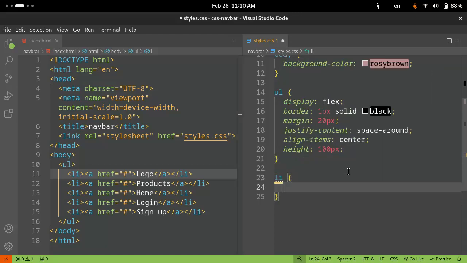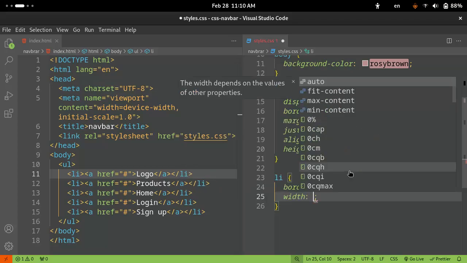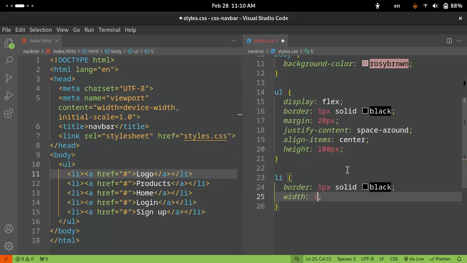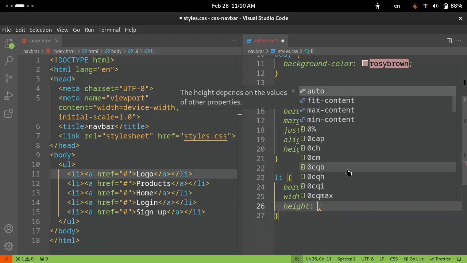So let's go back to the LIs and let's give them a border of 1 pixel solid black. And let's give them a width of 100 pixels. And what else? Let's give them a height of maybe 40 pixels.